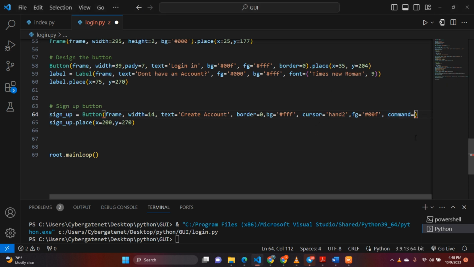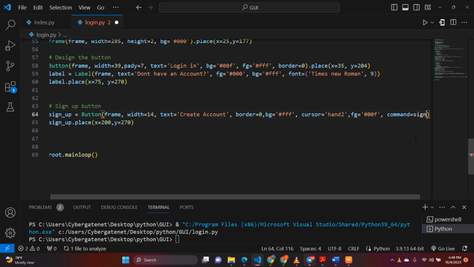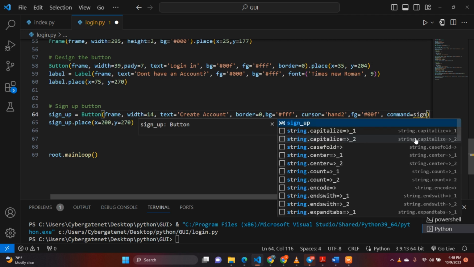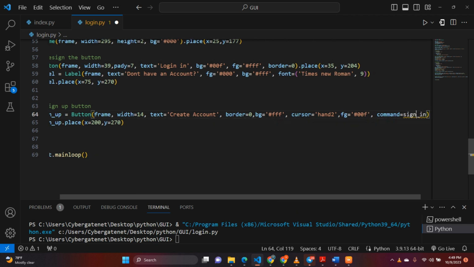So the function I want to run here is simple. I want to run a function, let's call it sign in. Okay, so that's going to be our function.